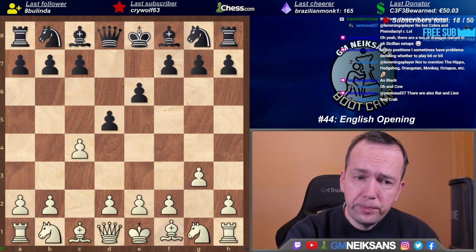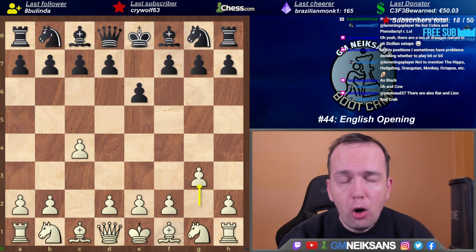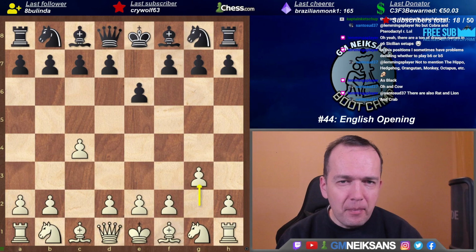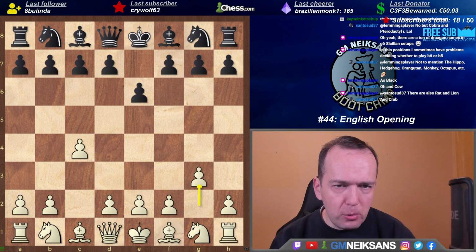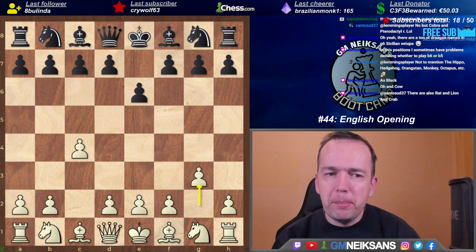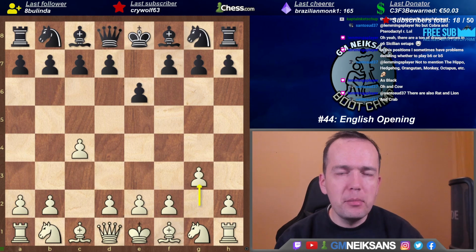So now you know why it's important to start with g3 and bishop g2. Of course, your game might never go in this direction, but you are simply removing from black the easy opportunity to solve the problem of the bad light square bishop on c8.